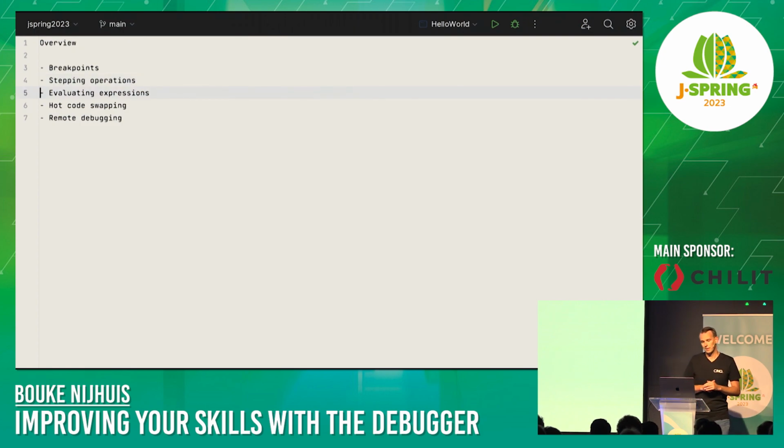In the middle, we're going to talk about evaluating expressions. So while debugging, you see the variables and their values, but I would like to go one step further. I would like to see the outcome of expressions. The second to last topic will be hot code swapping. Hot code swapping is changing code in a running program without restarting it. And the last topic will be remote debugging. Normally you debug a program that is started by your IDE, but it doesn't have to be the case. You can also debug programs that are started elsewhere.